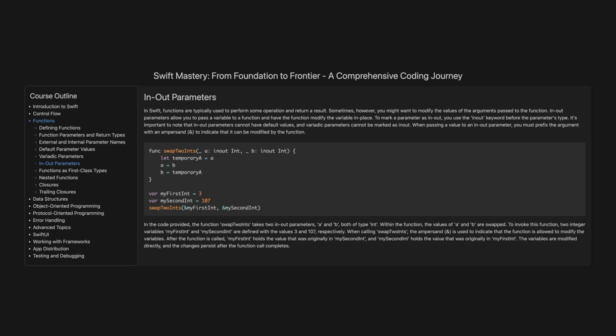In the code provided, the function swap2Ints takes two in-out parameters, a and b, both of type Int. Within the function, the values of a and b are swapped. To invoke this function, two integer variables, myFirstInt and mySecondInt, are defined with the values 3 and 107, respectively. When calling swap2Ints, the ampersand is used to indicate that the function is allowed to modify the variables. After the function is called, myFirstInt holds the value that was originally in mySecondInt, and mySecondInt holds the value that was originally in myFirstInt. The variables are modified directly, and the changes persist after the function call completes.